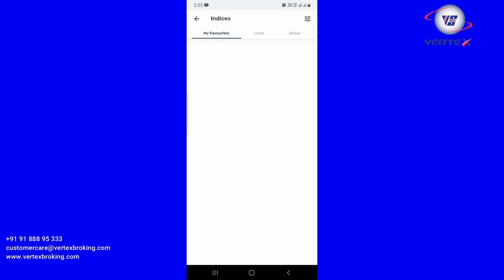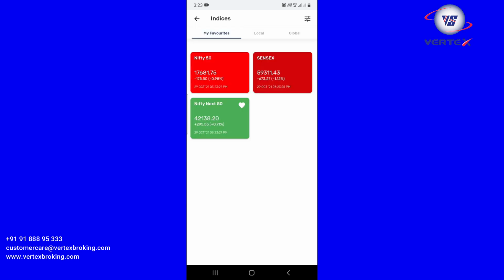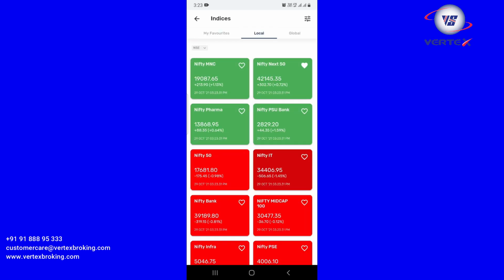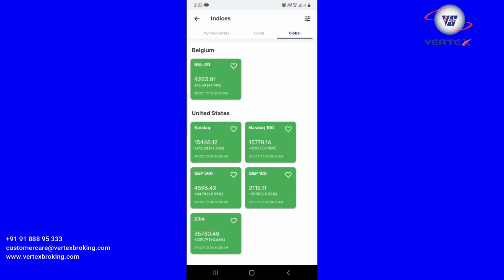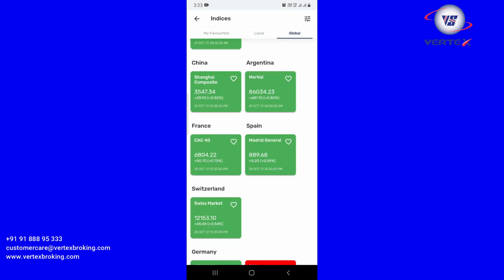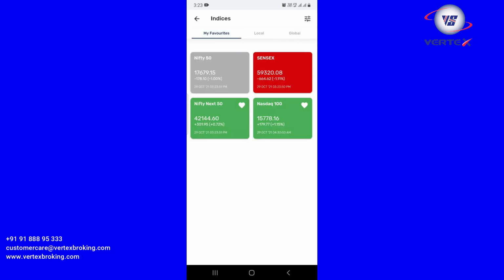Click view all. We can see 3 parts: my favorites, local and global. In local, all local markets like Nifty MNC, Nifty Pharma, Nifty PSU Bank, Nifty Midcap, Nifty Bank, etc. If you click on the symbol, it will show in my favorite folder, so you can easily access. Next one, global market. Global markets like Belgium, US, China, Singapore, Hong Kong, etc. are in this position. If you click on the symbol, it will automatically show in my favorite folder.